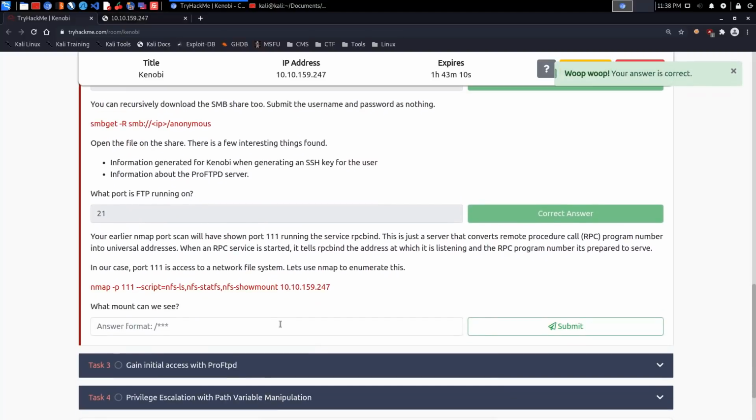so we can submit that there. All right, so now it's going to say your earlier Nmap port scan will have shown port 111 running the service RPC bind. All right, so that's RPC bind. This is just a server that converts the remote procedure call program number into universal addresses. When an RPC service is started, it tells RPC bind the address at which it is listening and the RPC program number it is prepared to serve.